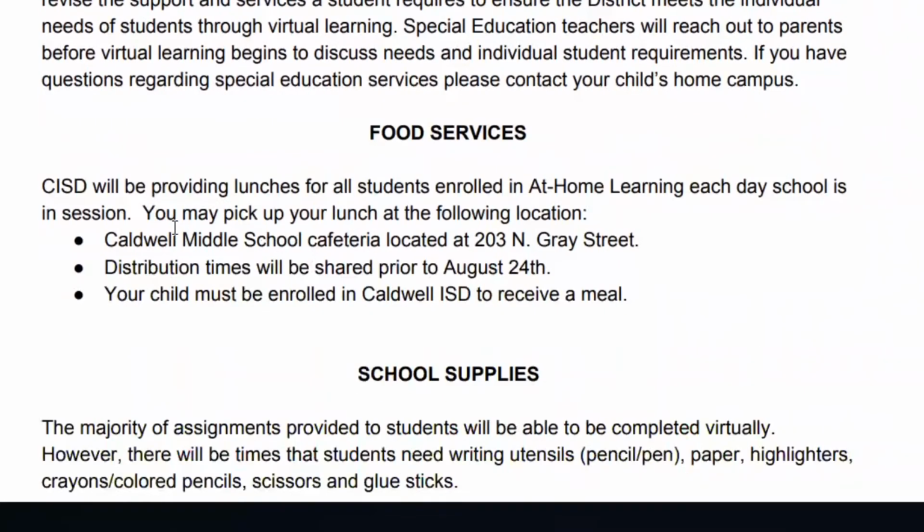Food services: CISD will provide lunches for all students enrolled in at-home learning each day schools are in session. The location to pick it up is here at 203 North Gray Street, across the street from the cafeteria. Distribution times will be shared prior to August 24th, so you've already received that information. And your child must be enrolled in Caldwell ISD to receive a meal.